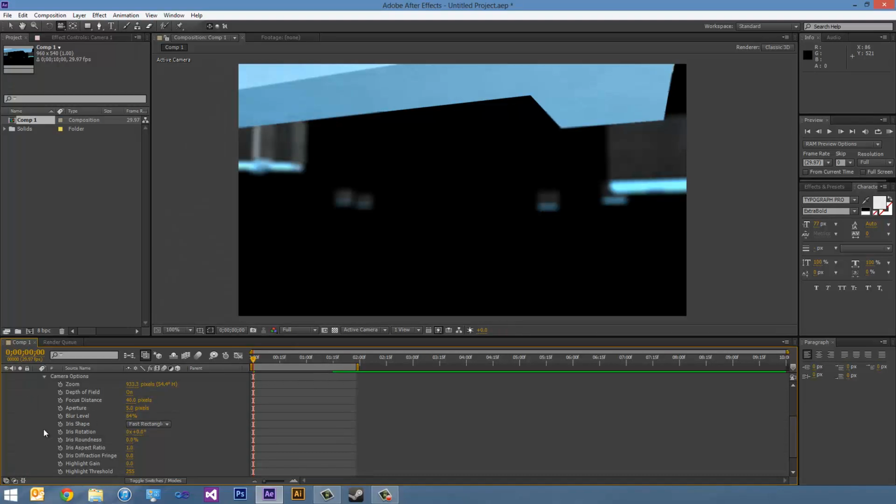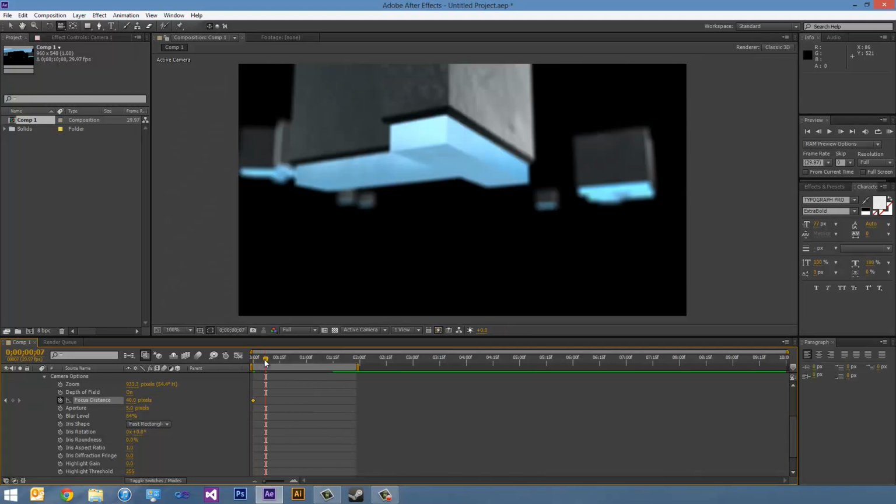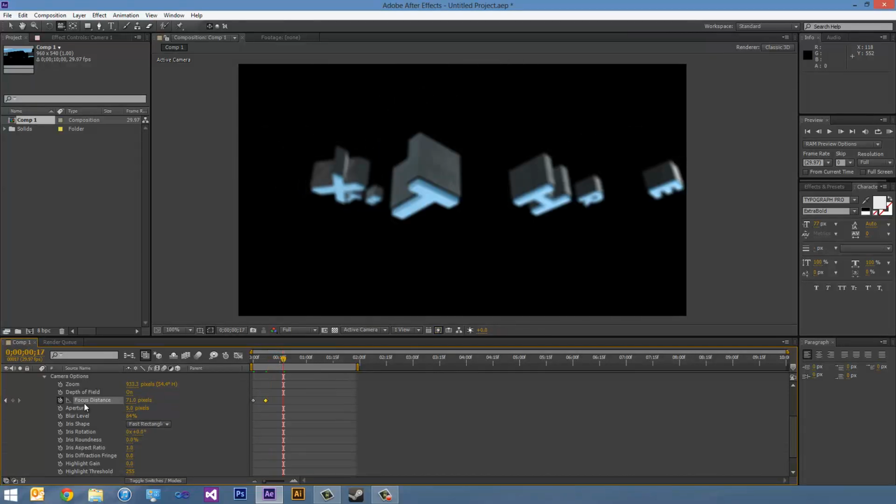So what I'm going to do is keyframe this focus distance. And you can do it frame by frame. I'm not going to do that. I'm going to do a linear transition. So I'm going to go forward a few frames, not frame by frame, just a few frames, and I'm going to increase the focus distance so that T is still in focus. And then I'm going to go forward a few more frames, and then I'm going to adjust the focus distance again.